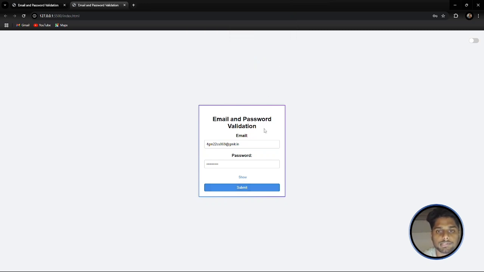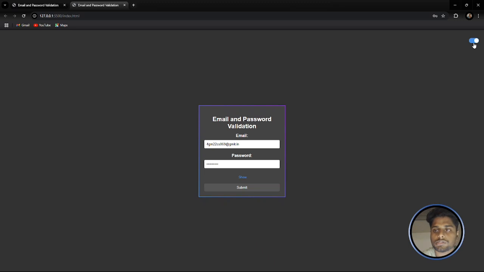Okay, so let us try using an invalid email ID and password. Before that, I have also mentioned that I have used a light theme and a dark theme switch button here. If you press on it, it changes to dark. So now let us type some invalid email. Okay, and the password also we'll just randomly type a password. I have just randomly typed the password and I'll just click on submit.